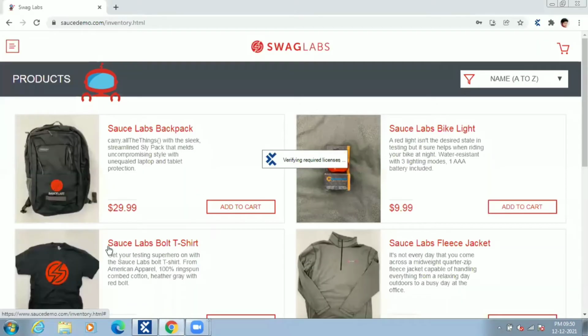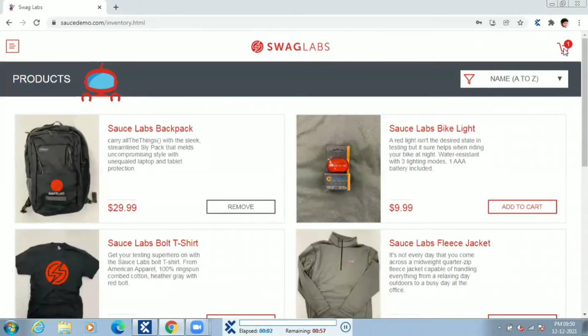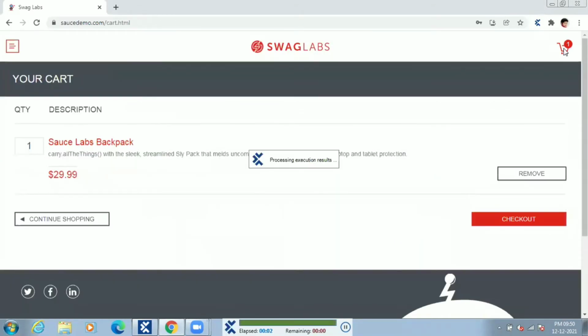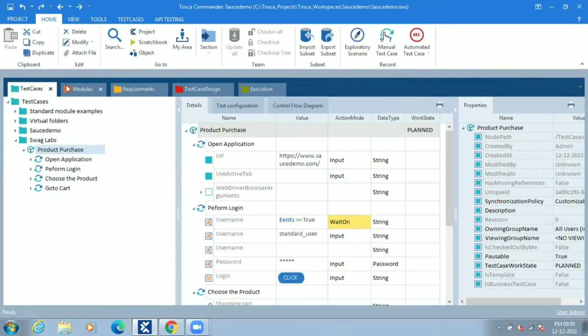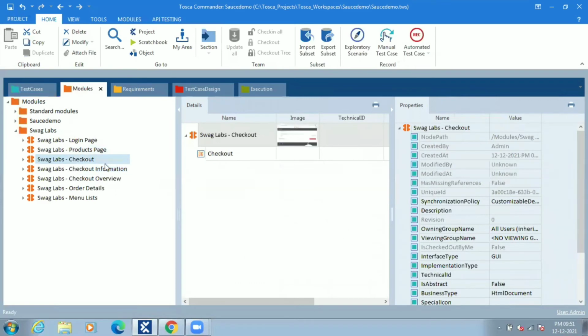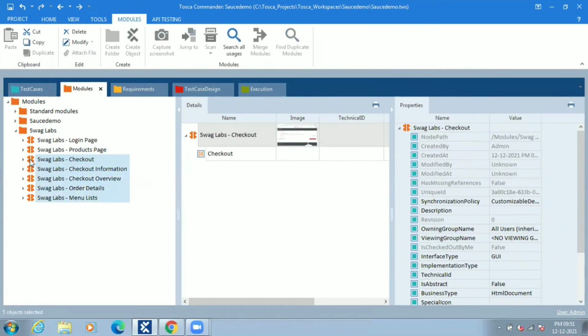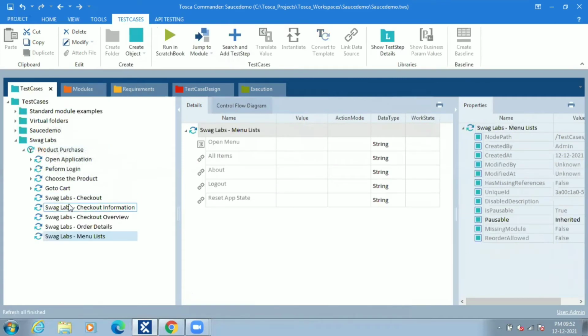Execution triggered, and we can see TOSCA clicking on Add to Cart, clicking on Goto Shopping Cart. Landed on the checkout page successfully. Clicking on checkout would be the next action to perform. Let's close the Scratchbook results screen and go to modules. We need to finish the remaining steps from checkout to logout. So, let's drag and drop all the required modules to the test case.